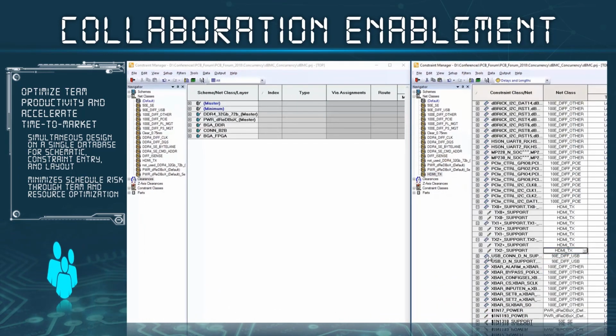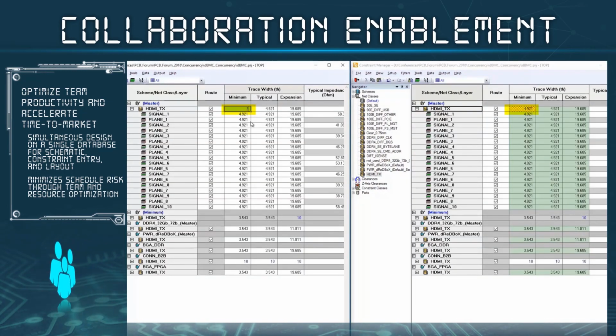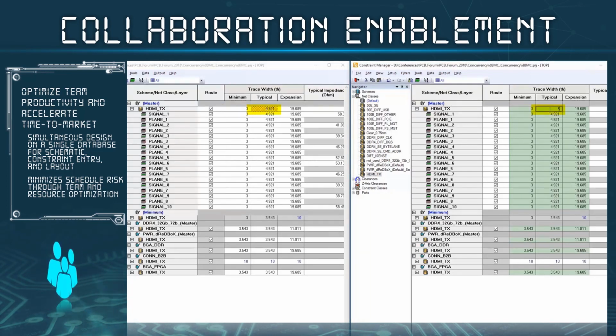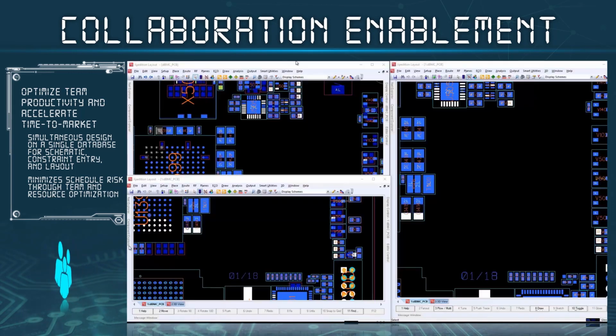We now need to add constraints to the new diff pair class. Notice when each engineer edits a cell, the other can see it's locked. As we move our cursor over the edited cell or cell being edited, we can see who made the last edit or who is currently performing an edit. Moving on to some examples of concurrent layout, also known as Team PCB. In Team PCB, each user has their own user handle, allowing each designer to have their own custom environment.